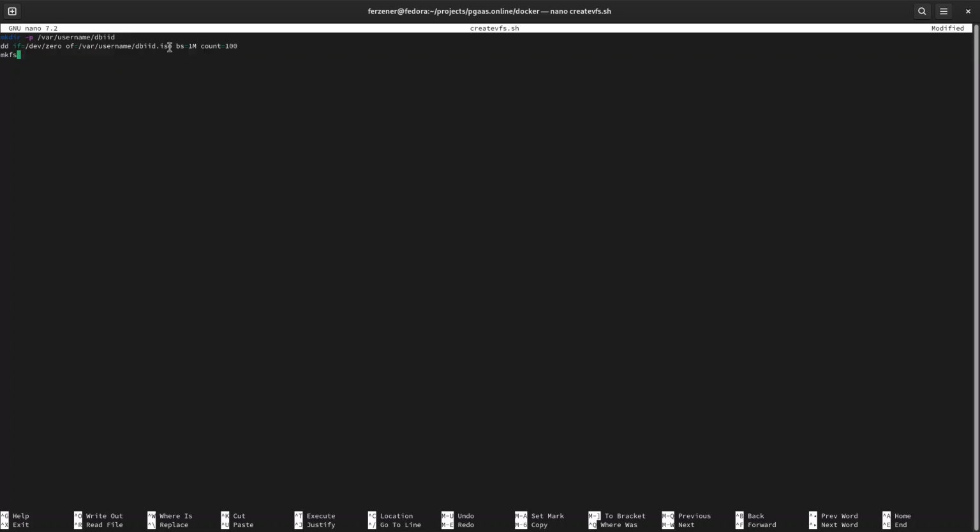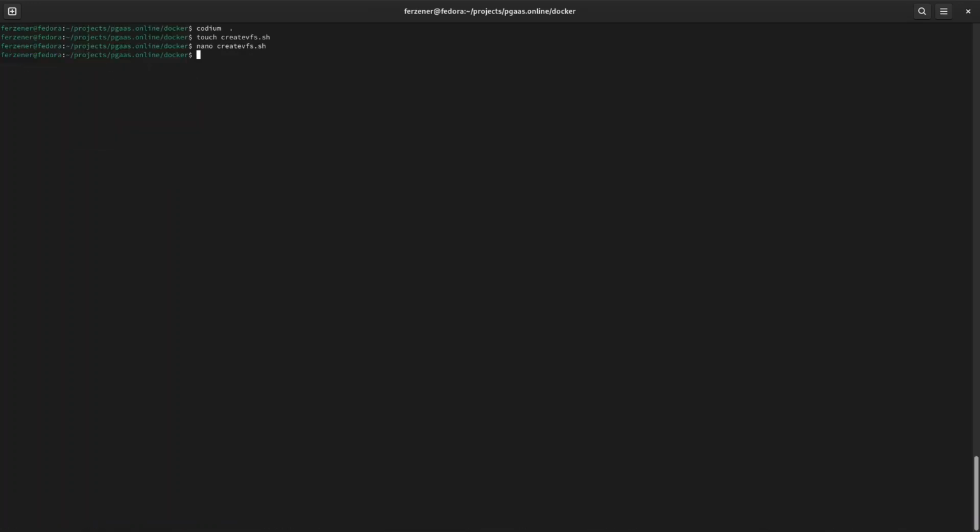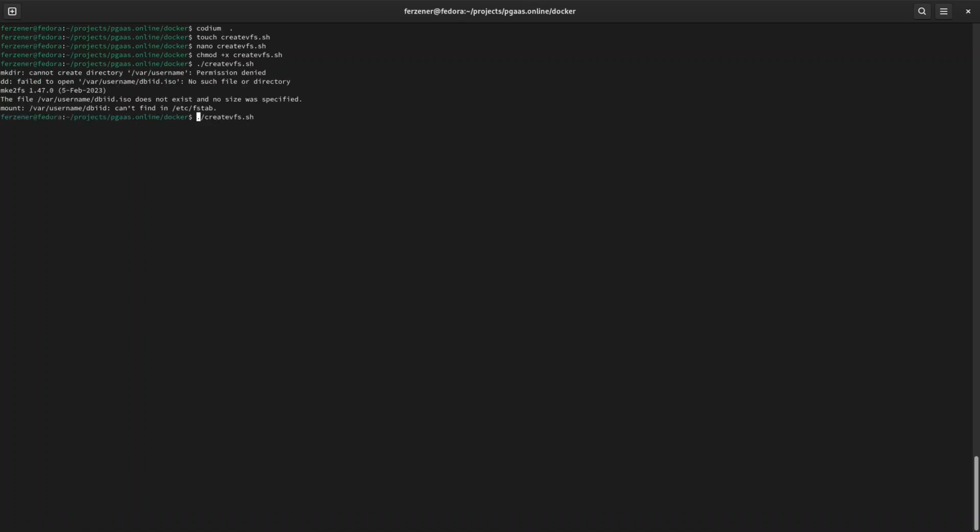Let's just choose a good file system, copy, paste, make file system. Let's use ext4. Okay, great. So now I have file system, and then mount the file system here. Okay, chmod plus x, create virtual file system. Permission denied, sudo.